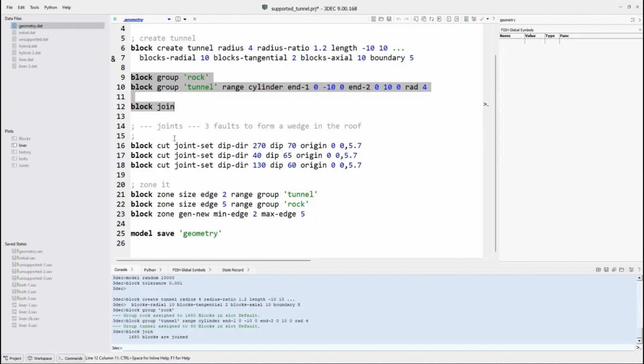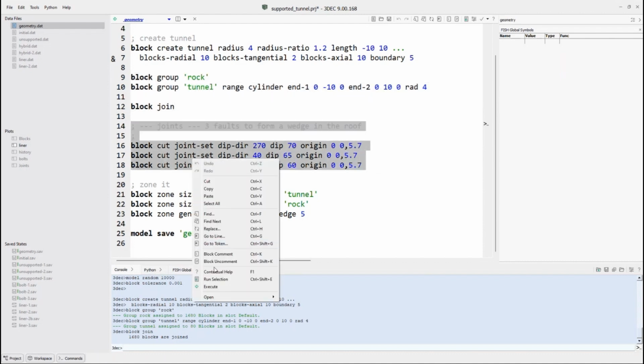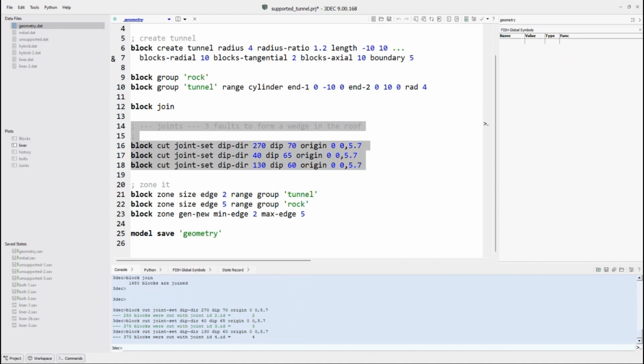Okay, we cut 3 joints. You've seen this before, block cut joint set. We give a dip direction, a dip, and an origin. What this will do is form a wedge in the roof of the tunnel. So if we run these lines, and go back and look at our blocks.